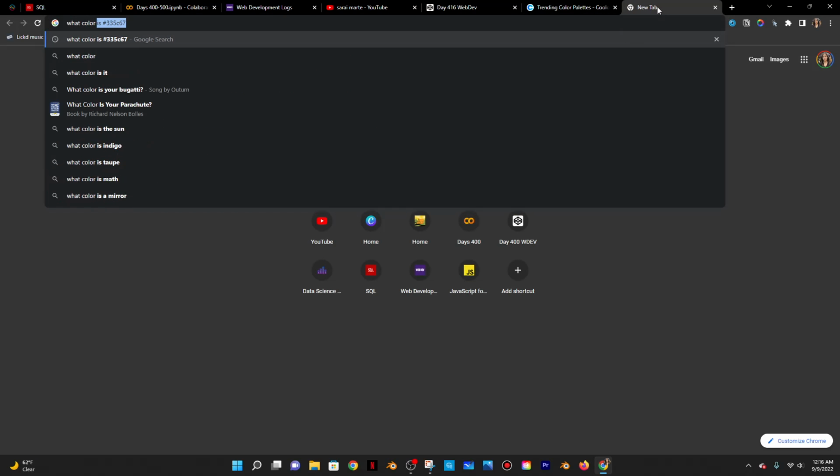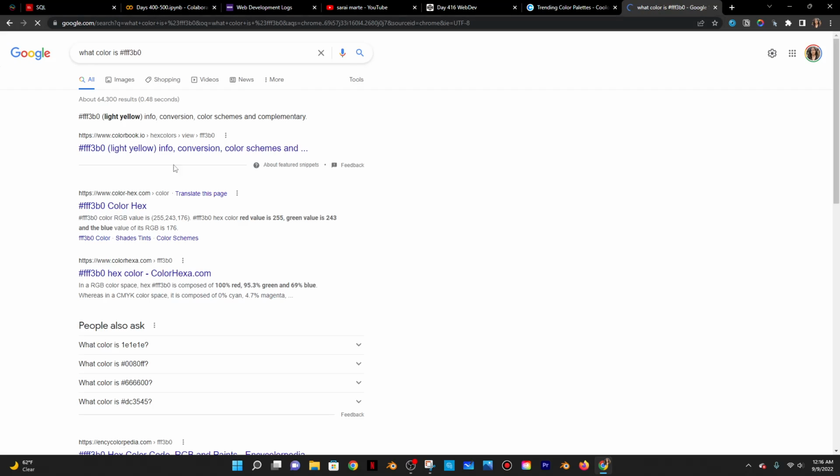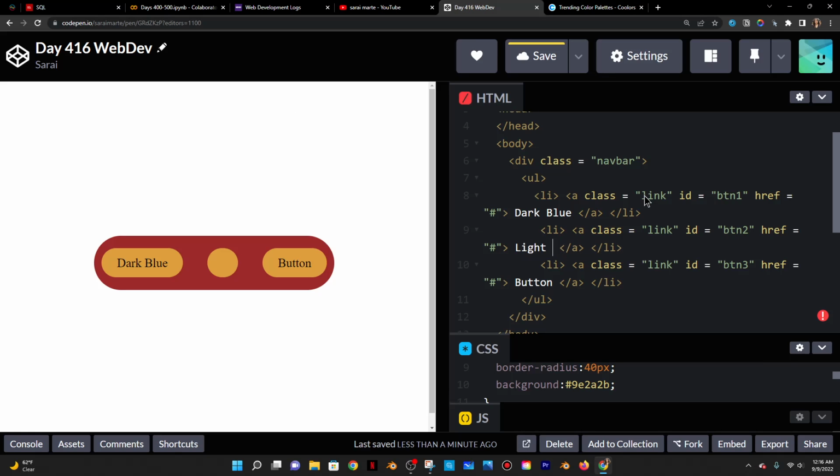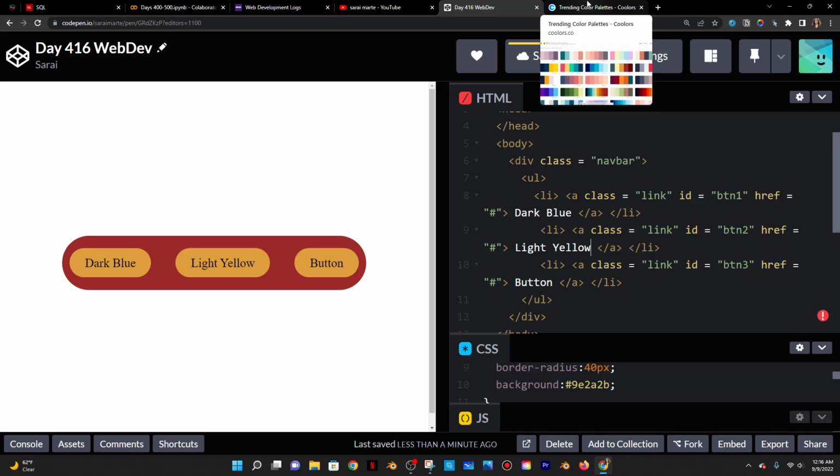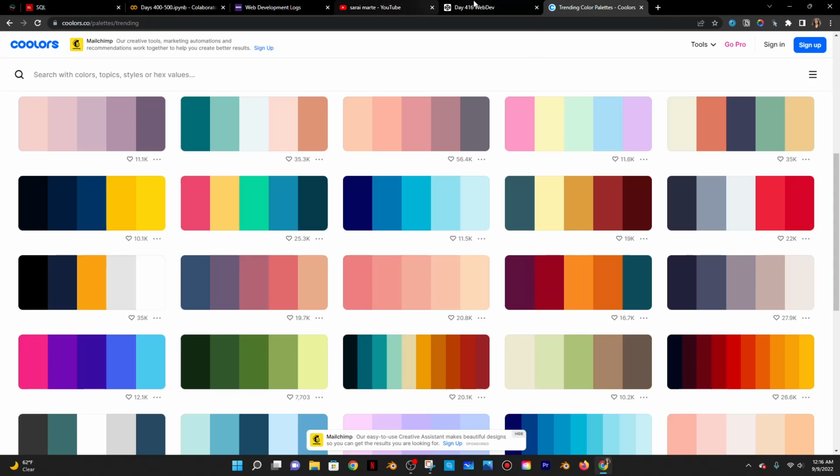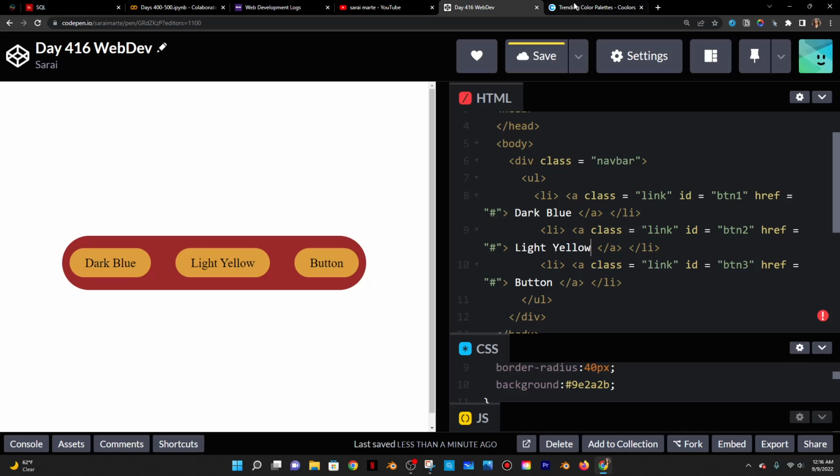What color is light yellow? Makes sense, makes sense. Light yellow. And then what would be another one that I could do? What would go with that color? I think I'm just gonna go with black.